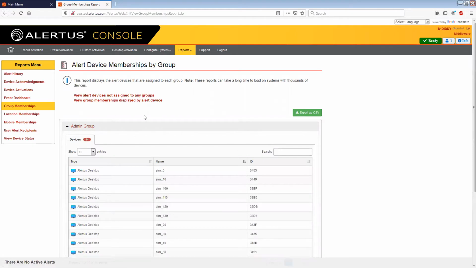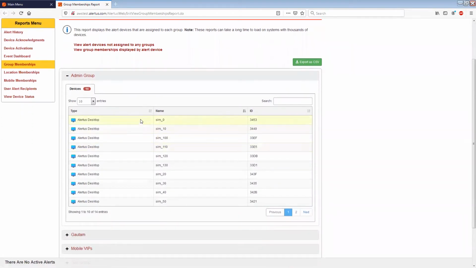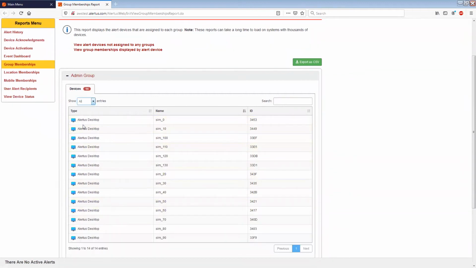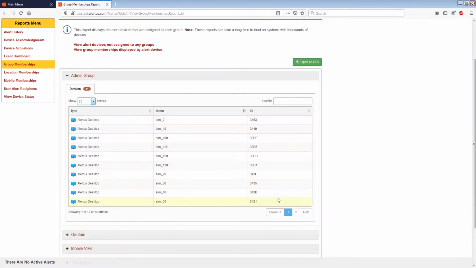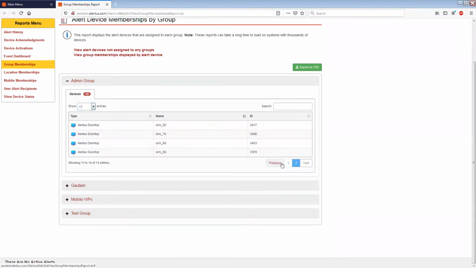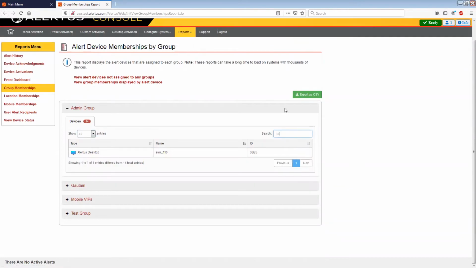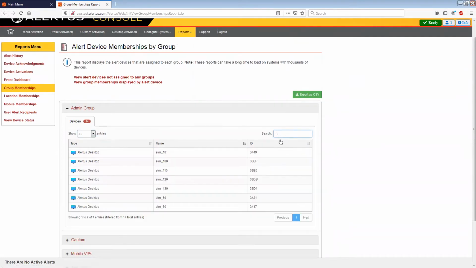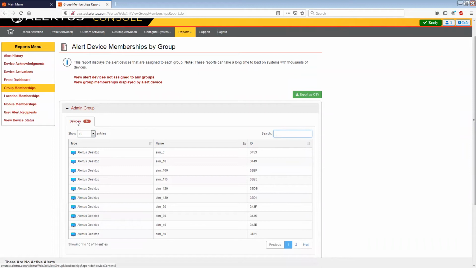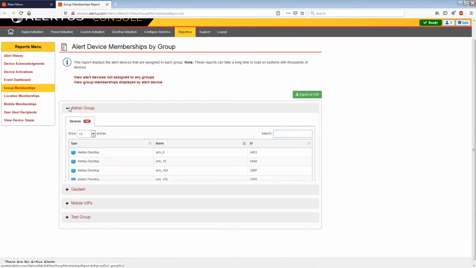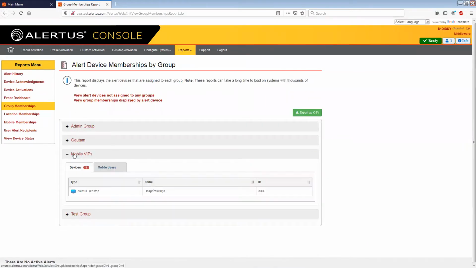I can see that for administrators, I've got 14 Alertis desktop devices. You can increase the number shown here, or you can use the pagination feature to scroll through them, or search for a specific unit if you know which unit you're looking for. You'll note that this page has only devices configured, but it's possible to have devices, mobile users, and even LDAP users, which would appear to the right of mobile users.